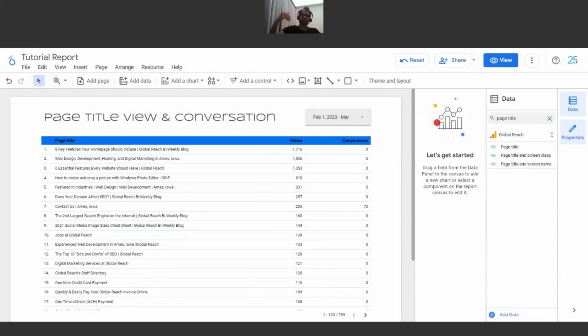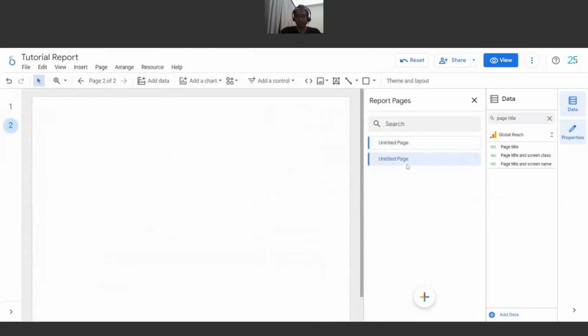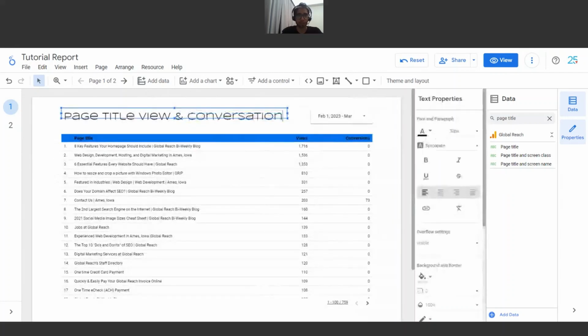So if you're sharing reports, another feature that will be pretty important is the ability to have multiple pages in a report. What you have to do is click Add Page over here, and as simple as that, it just adds a page for you. One thing I think you should do is make sure your pages are titled. Your entire report can be titled over here, but it's important to have each page title as well. So this is called page title and conversion report, not conversation.